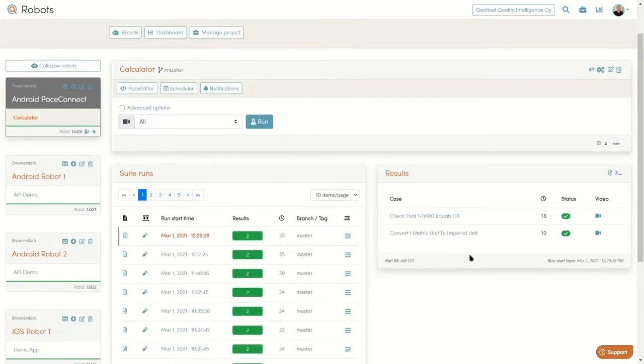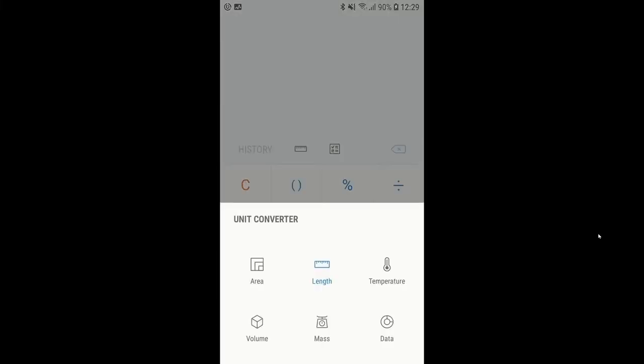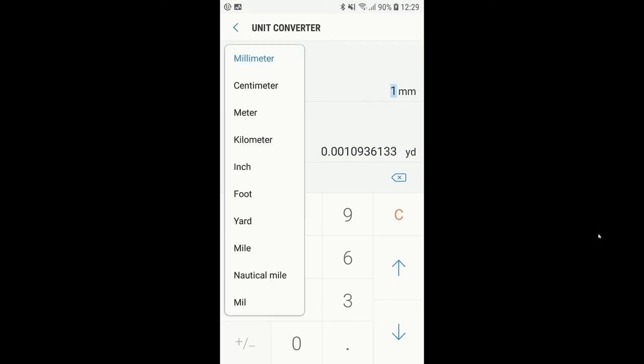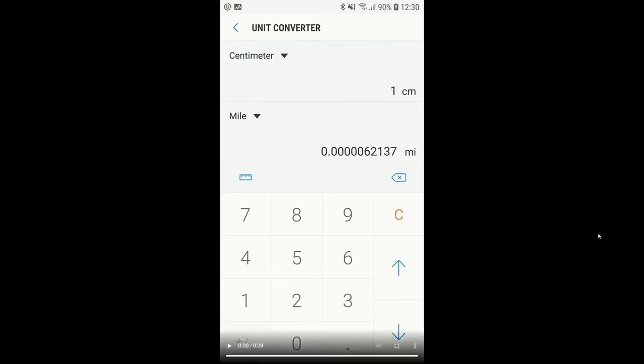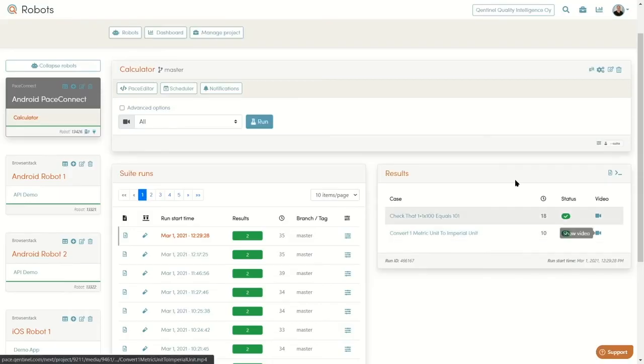From this results section, you can see that we now have the videos available. So let's check this second test case video. Right, and this is how you enable the video recording for the mobile test cases on the local Android device. Thank you.